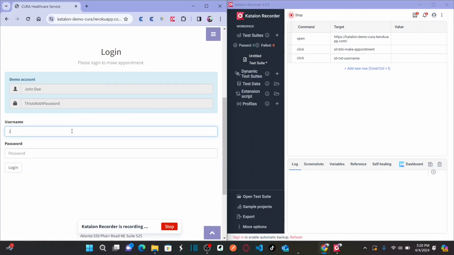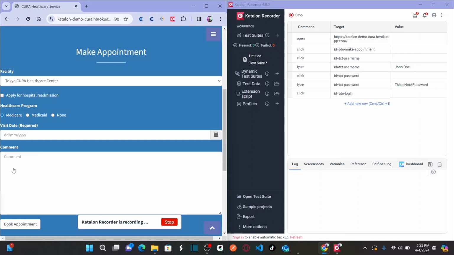Now provide your username. You can see on the right side it is recording each and every action. And then provide your password. And then click on the login button. Once that is done, now let's stop recording.